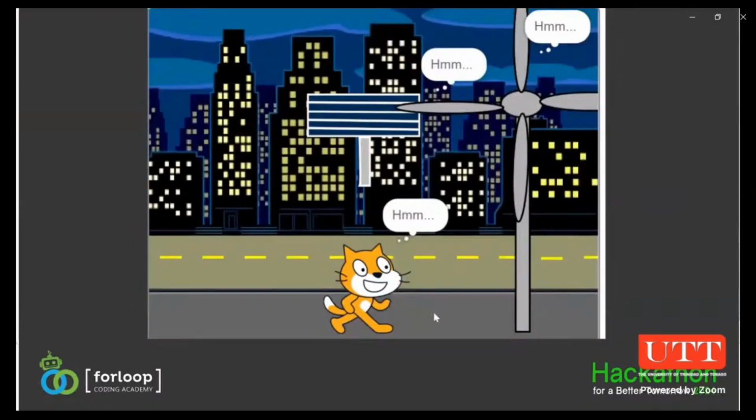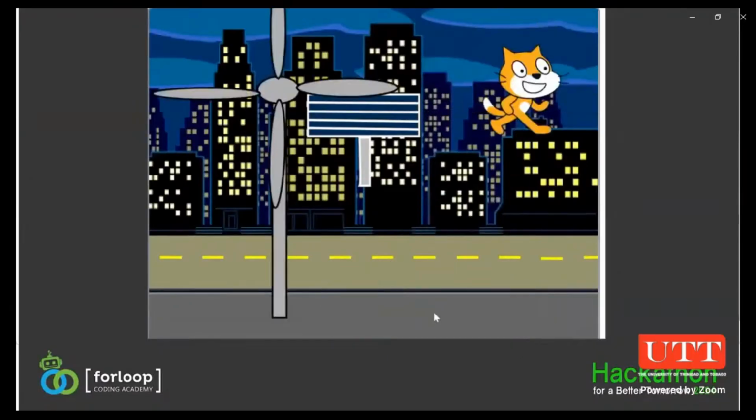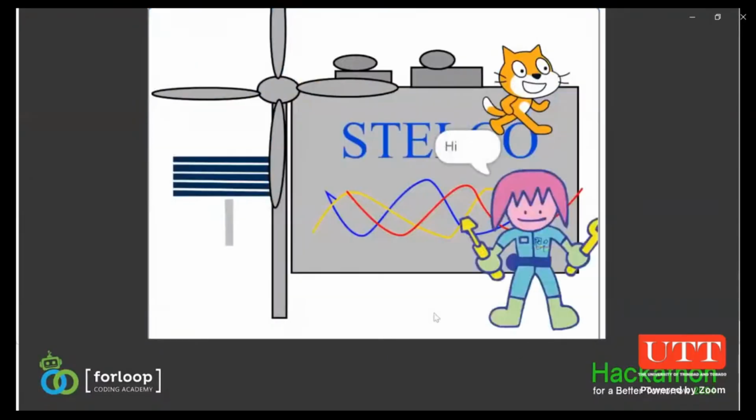And now this is the story part again. This is the story part. Now we have teleported to Stelco.